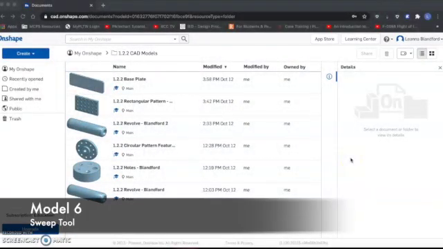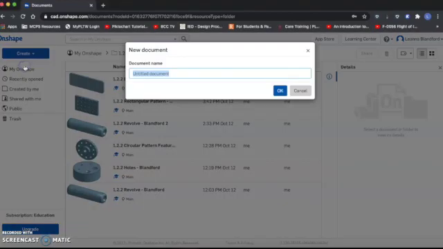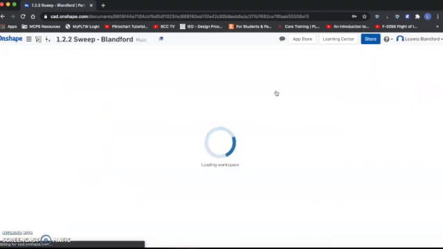Everyone, the next tool that we are going to look at is our sweep tool. So I'm in my 122 CAD Models folder, and I am going to choose Create, and I'm going to choose Document, and I'm going to name this 1.2.2 Sweep, and then my last name. Then I'm going to click OK, and it's going to load my workspace area.